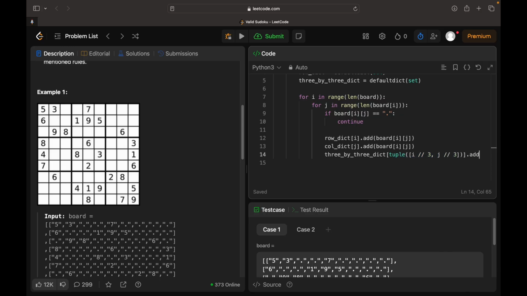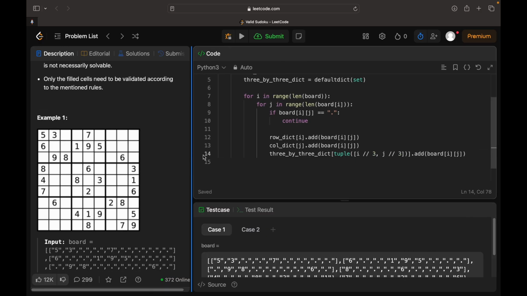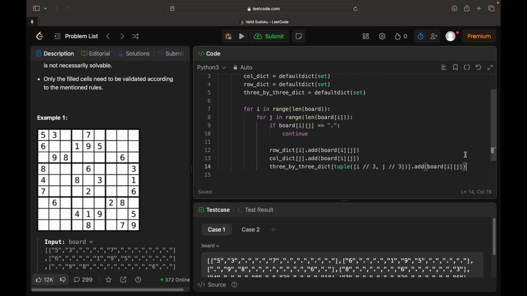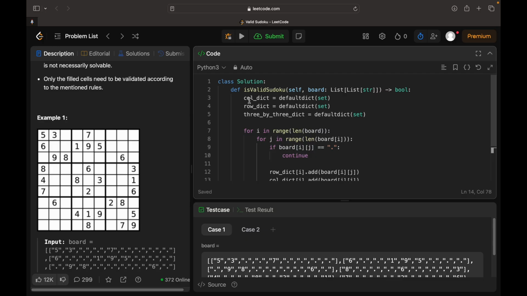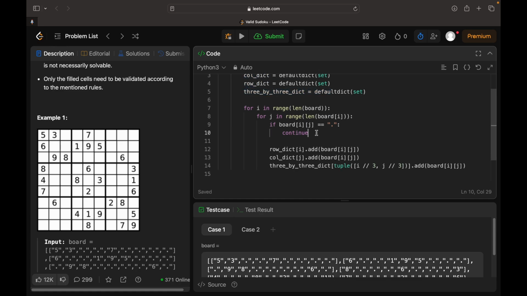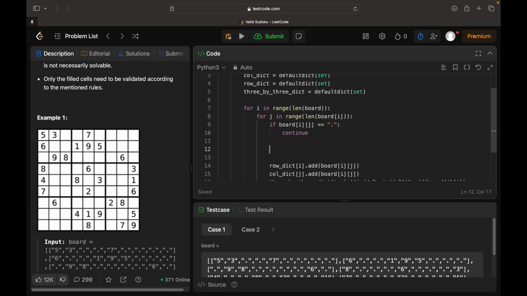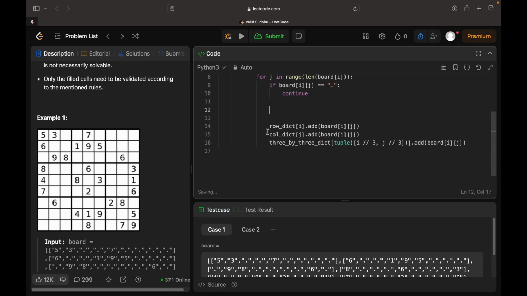And then I'll just add, and what I want to add is board at i at j. Now just doing this much is not enough because there's more to do. As of now, we've just added the elements, but who's going to put the check that, hey, the board at i j is present in column dictionary already, or is it present in row dictionary already, or is it present in 3x3 dictionary already? So we'll just put a check here, and we'll do it before we add.